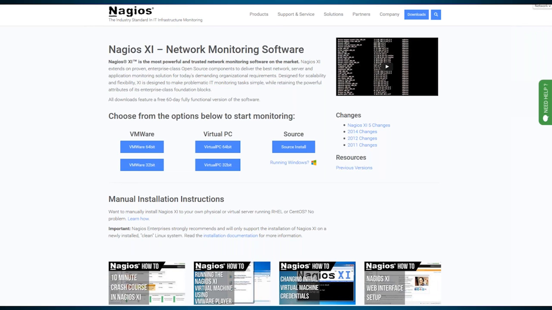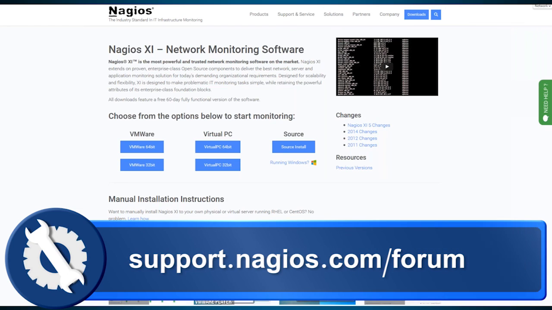We've also got the support forum. That's support.nagios.com/forum. And there you can register a username. You can post in the general support section for direct help from the same techs you'd work with as a licensed client. And I also wanted to show you real quick the KB.